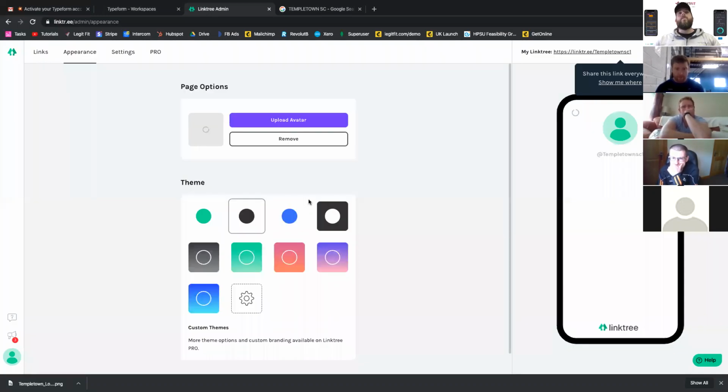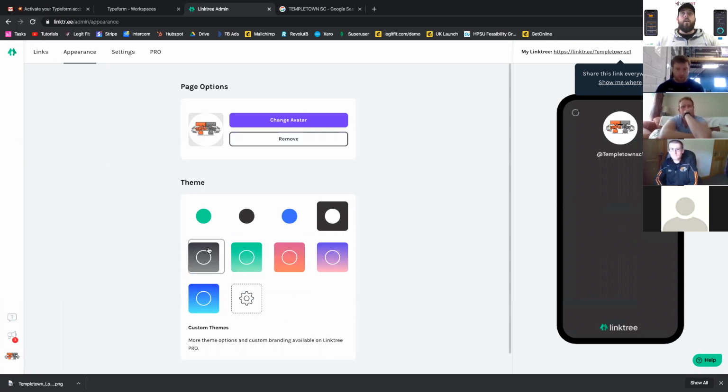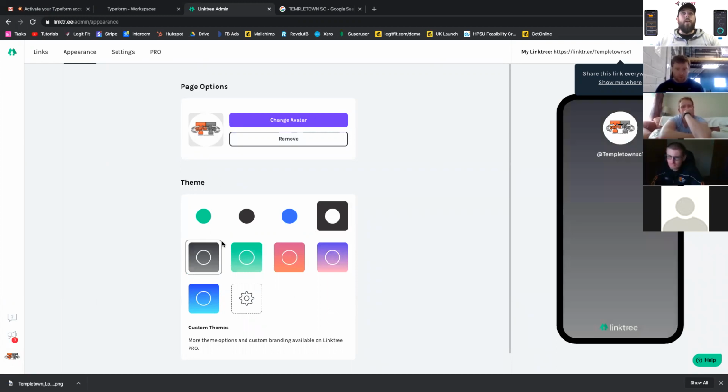Then you can choose what your background is going to be. So for yourself, you can choose all these different ones, and you can change this later. For now, I'm just going to set it as this because it goes in with the gray that you have there. So that's the appearance. You probably don't have to worry about the settings of the Pro.